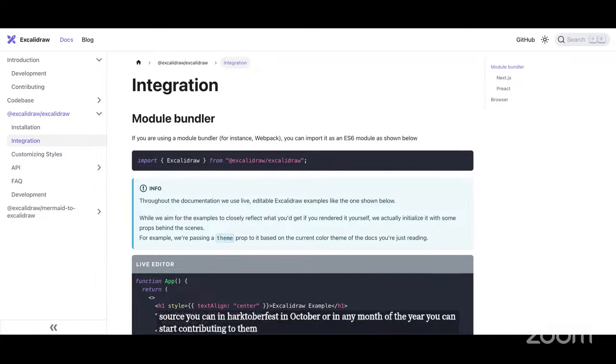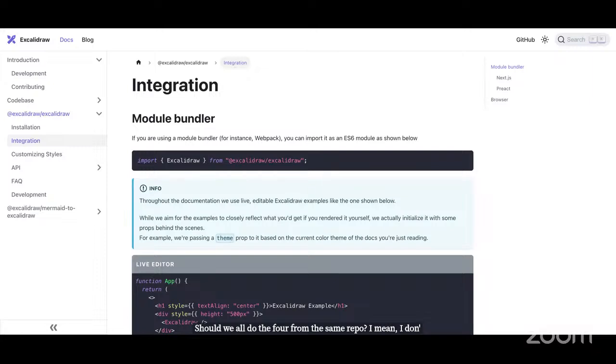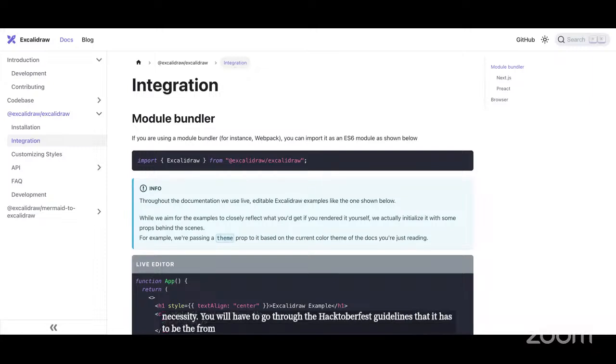Okay. Should we all do the four from the same repo? I mean, I don't think that is a necessity. You will have to go through the Hacktoberfest guidelines. Usually people do, but I don't think it has to be. When I did it, I don't think I did it in a single repo. It can be multiple repos. It's just that you have to make four pull requests and get them merged before 31st October.